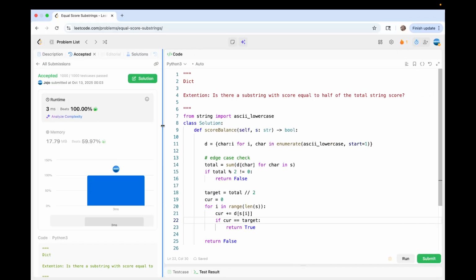And for the extension, you can do this: is there a substring with score equal to half of the total string score, right? If I say a subsequence, meaning not consecutive, with score equal to half of the total, it actually becomes a problem of, given the total sum, finding some subset which has half of the total sum. That will change the problem dramatically. But this extension is a very natural one for you to practice.